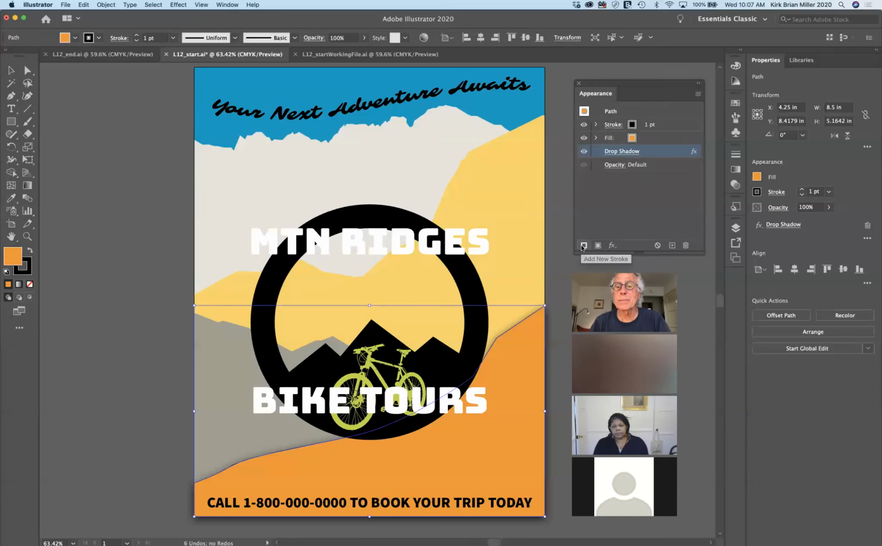At the bottom, if you want to add a new stroke, you can do that here. If you want to add a new fill, you do that from here. If you want to add an effect, you can do that from here. If you want to clear an appearance, you can do that from here. If you want to add or duplicate an item, you can do that here. I typically use these more than I do these over here. And then obviously, if you want to delete an item, you can here. So that's what all of these do.